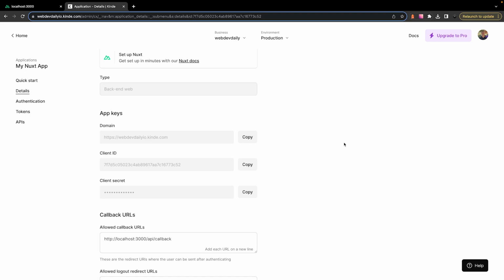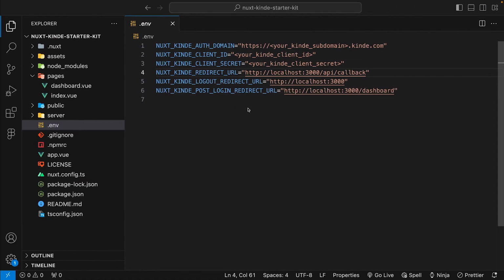Now, for our app keys, what we want to do is select copy. This is going to be for our domain. And back here inside of our env file, you can see the first one is going to be for that domain. So we can just remove this whole thing and paste that in. So now we have our configured domain from Kinde, and we can save that.